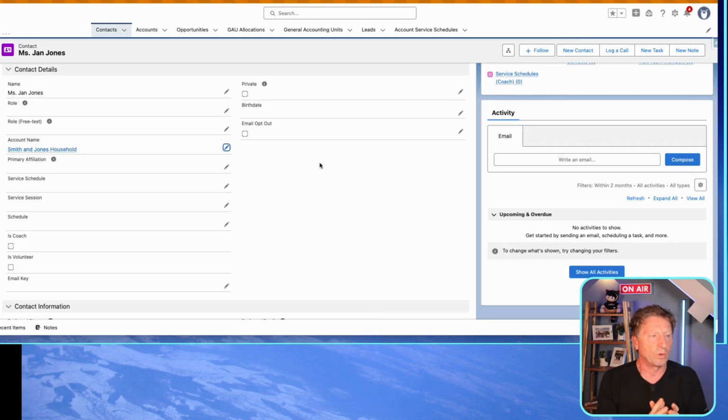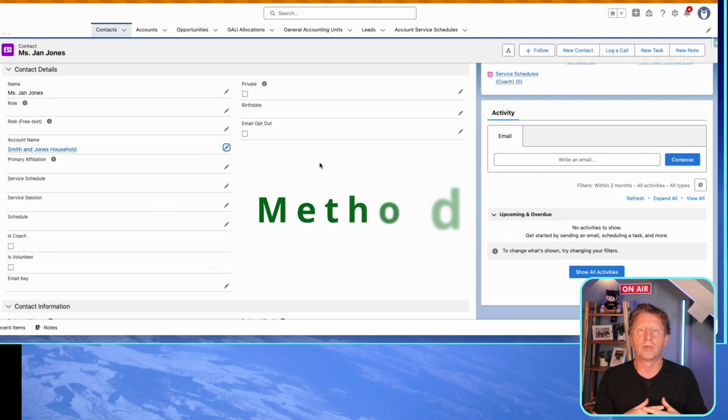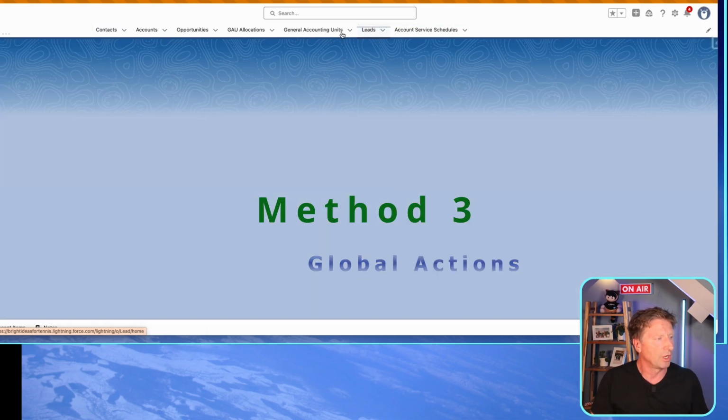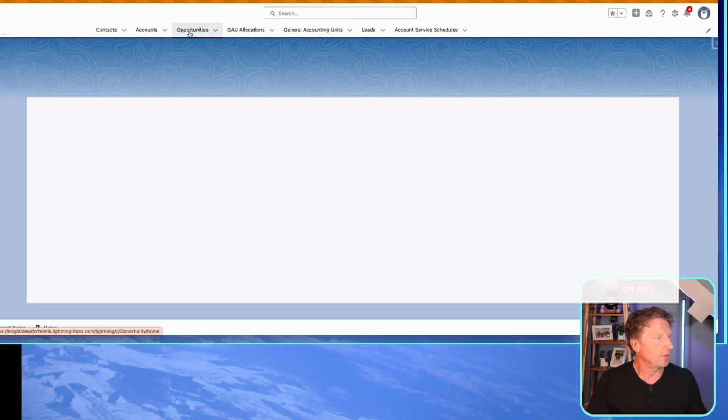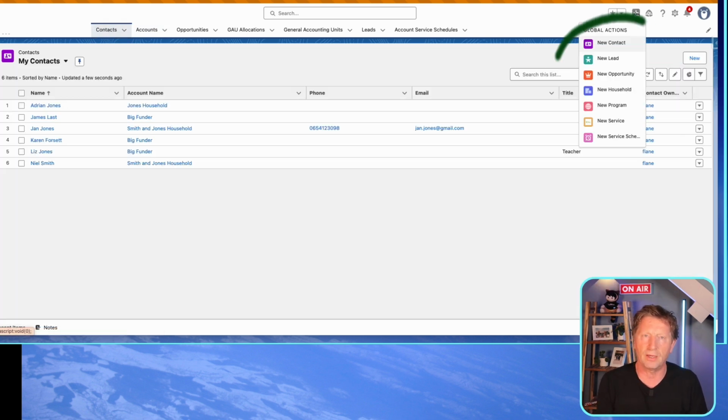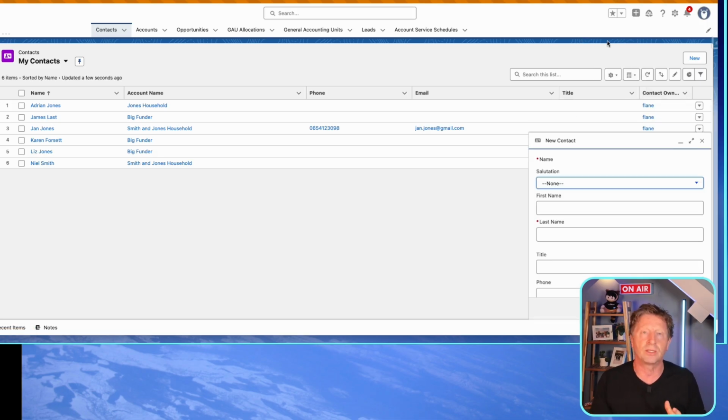And now what I want to do is go to the third method, which is via global actions. Global actions is here on the top right hand side, and irrespective of what tab you're in, whichever page you're in, you can always access global actions. If I click this drop down, which again would need to be configured by your administrator, I can see we have various choices of new records to create, and here I can create the new contact. So let's go ahead and do that.